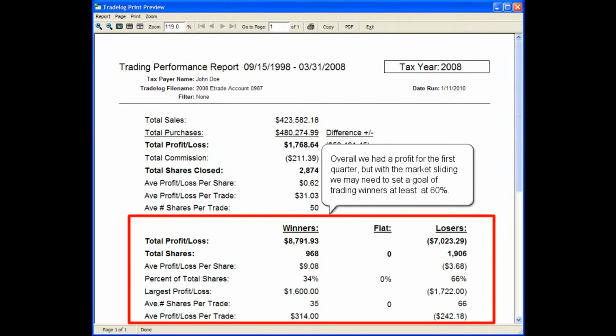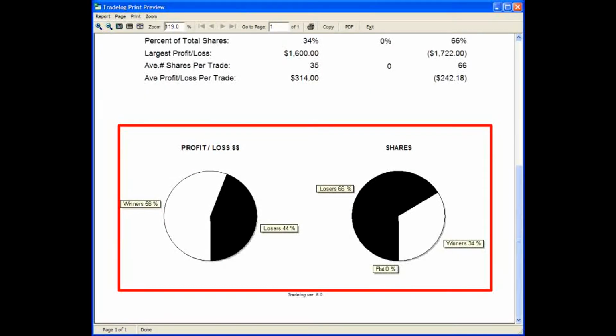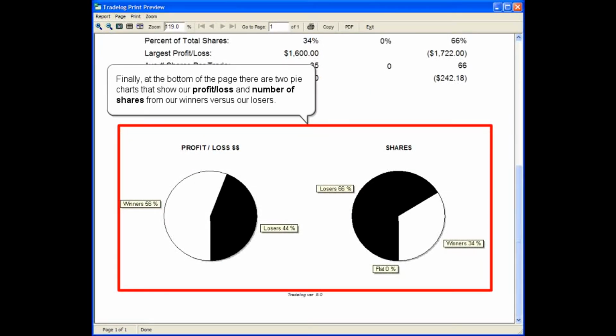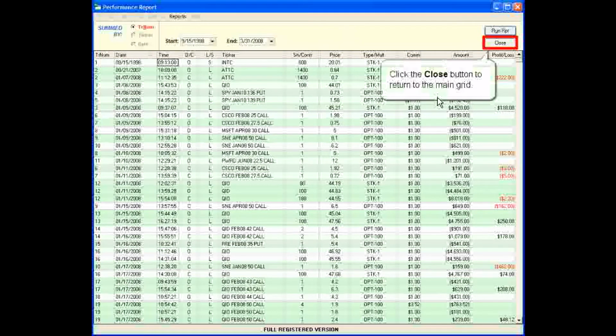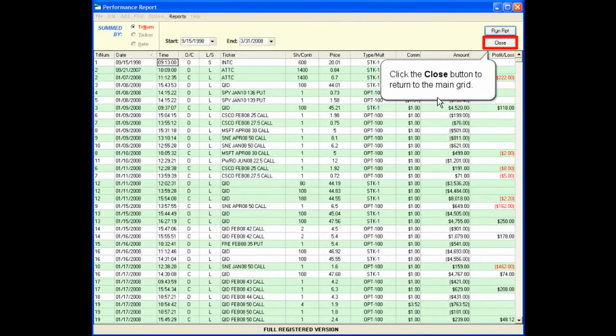Overall, we had a profit for the first quarter, but with the market sliding, we may need to set a goal of trading winners at least at 60%. Finally, at the bottom of the page, there are two pie charts that show our profit and loss and number of shares from winners versus our losers. Click the Close button to return to the main grid.